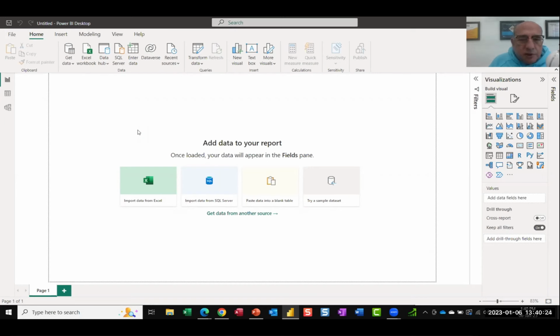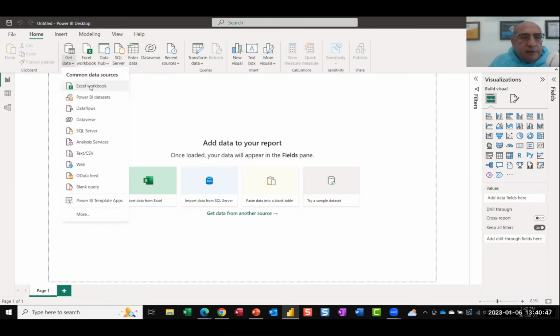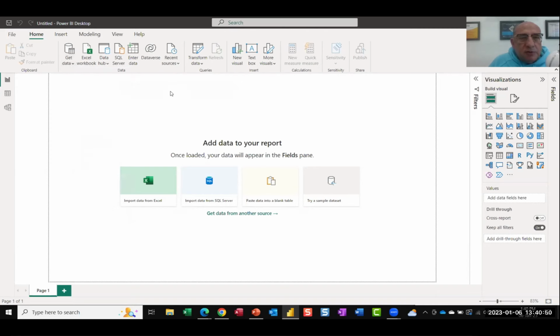So I would like to start by bringing the different Excel worksheets having the information about the different countries in the world. And because it's an Excel workbook, this is a new blank Power BI file. I can click on Get Data and select Excel Workbook, or I can click directly on Excel Workbook on the Home tab in Power BI. Both options are the same.